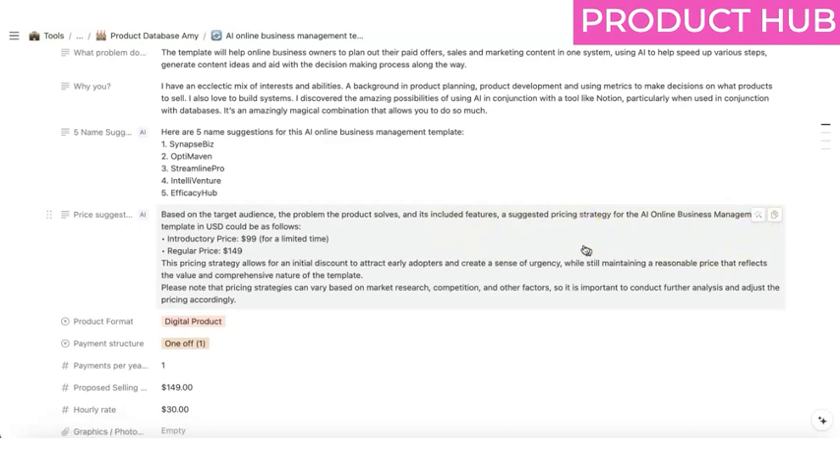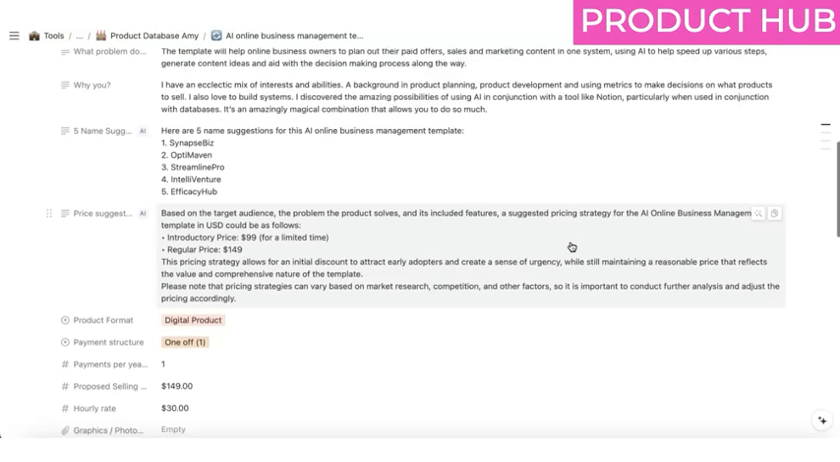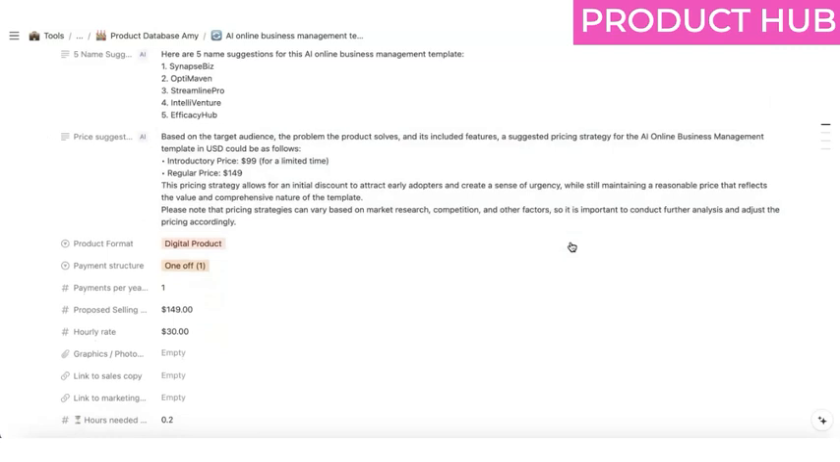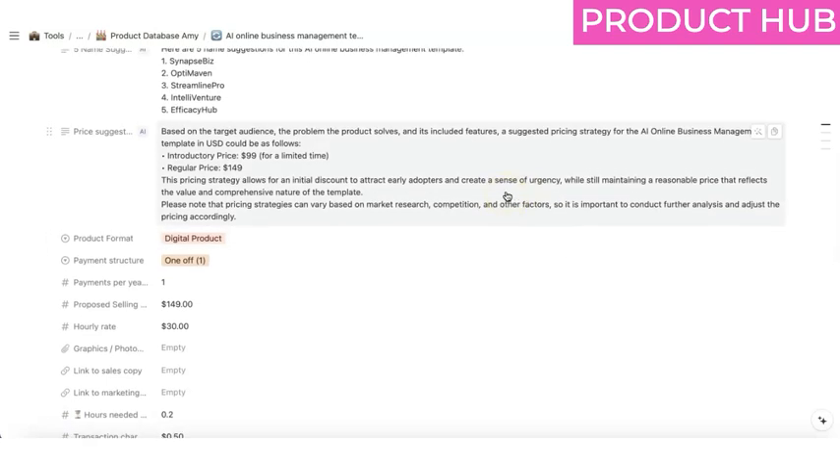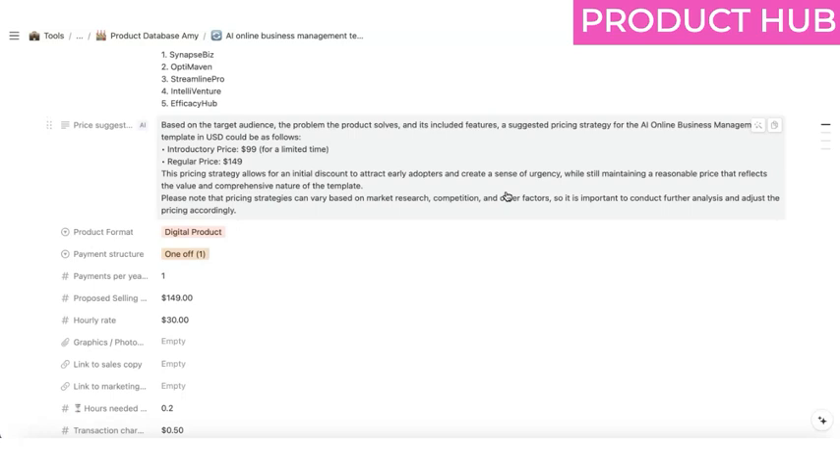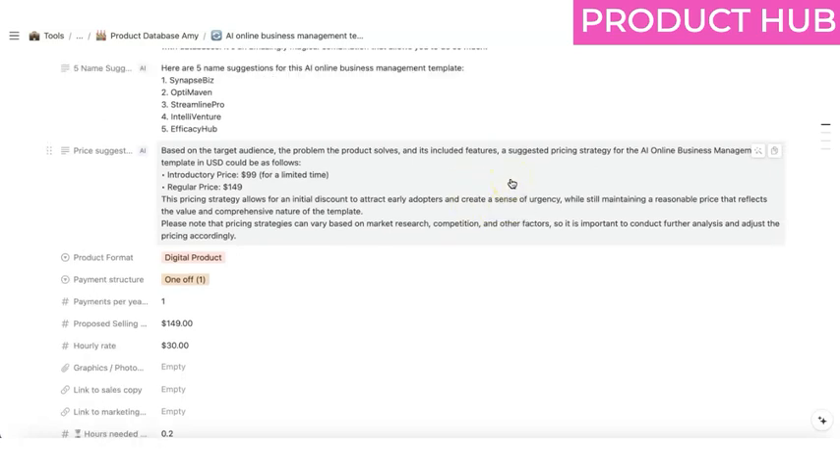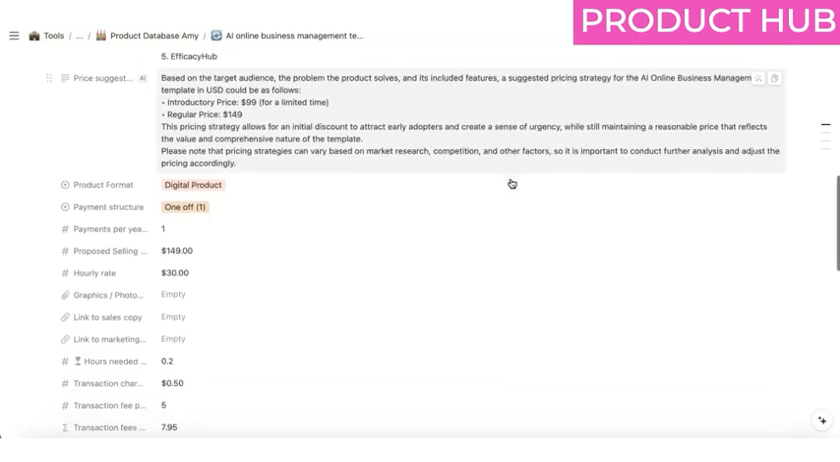So the strategy it's suggesting for this product is an introductory price of $99 going up to a regular price of $149, which kind of ties in with what I was thinking based on my knowledge of other Notion templates and systems. But I think this is a good thing to have if you tend to get in your own head and often underprice yourself. I do think it suggests prices on the low end, but it's good to help you come up with almost a minimum price if you do tend to price too low.